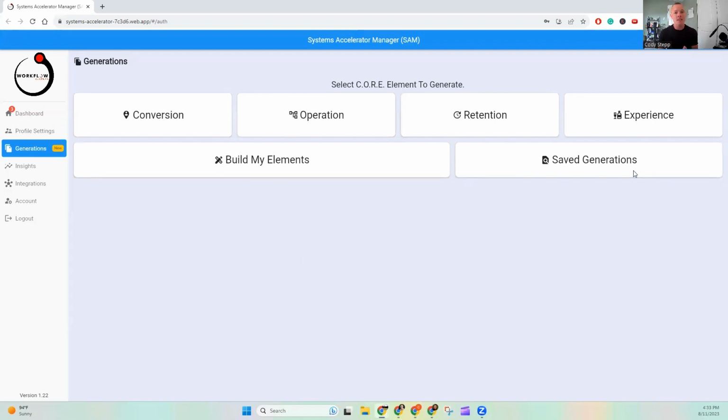Save generations is going to be after you create something, you can choose to save it. And I don't quite have that functionality built in yet, but it is coming. So you can visit it from the generations tab. We'll have lots of places you can visit it, but more on those later.